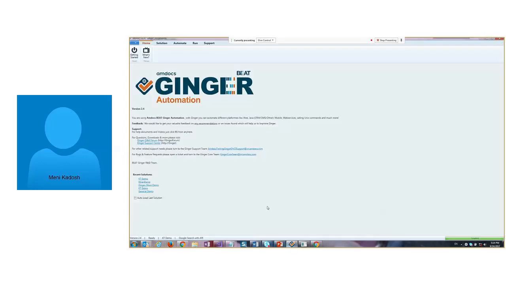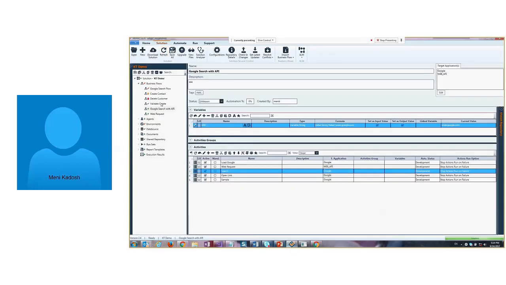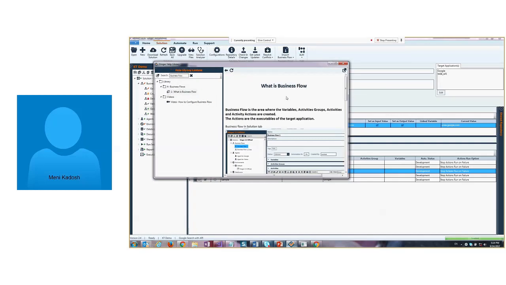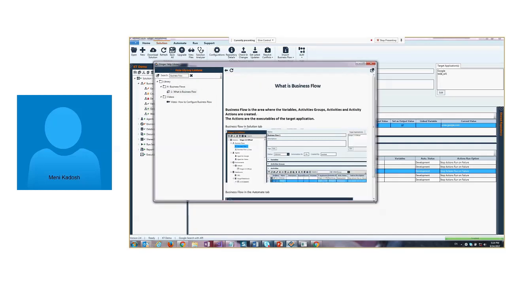Let's say I'm working on my business flow and I'm not sure what to do here. I don't know what "created by" is, or what this variables thing is. So I click F1 now, and automatically the library will look for things related to a business flow. It will filter the documents and it will filter the videos. So immediately you will be able to get help regarding the topic that you are in the context of.